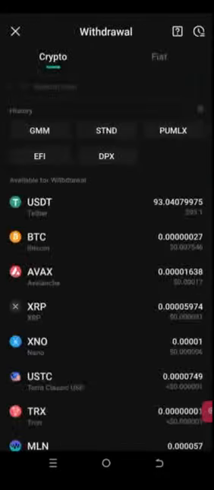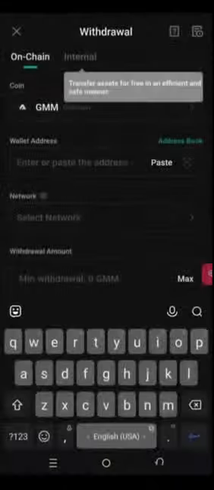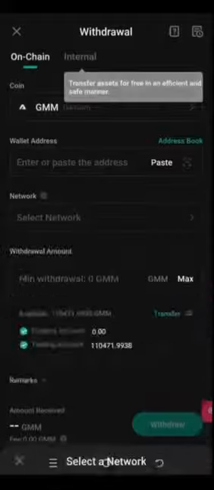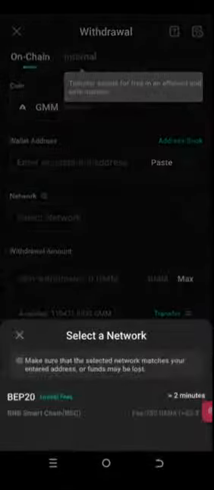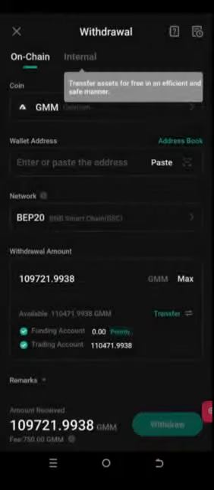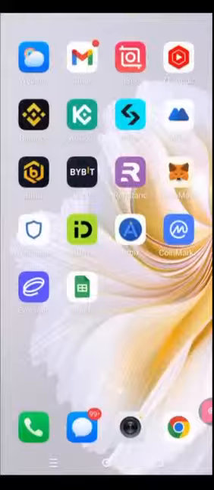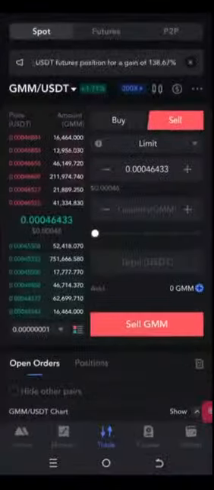Okay, so what we have now is that we're going to withdraw GMM. Okay, so we're selecting the network, which is what? BEP20. Okay, and the max. Good, so it has already deducted its own fee. So let's go over and put in all the other details. So we're going to go over to Mexi and take every single thing.